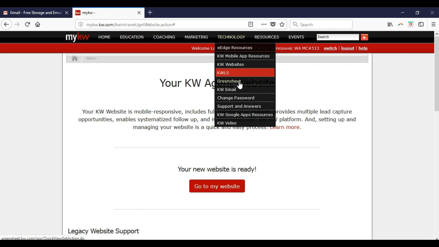This is going to go over to your MCA just for compliance purposes. It's basically going to talk about what the commission is, what the split is, the property address. Very basic information. It shouldn't take more than 5 to 10 minutes at the most to fill out a green sheet.